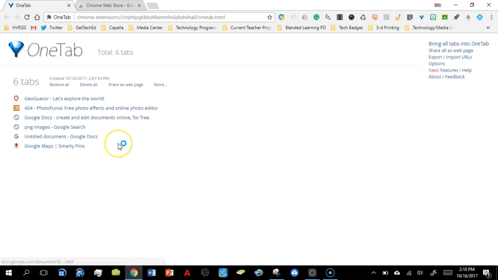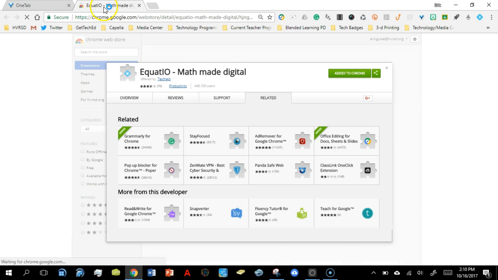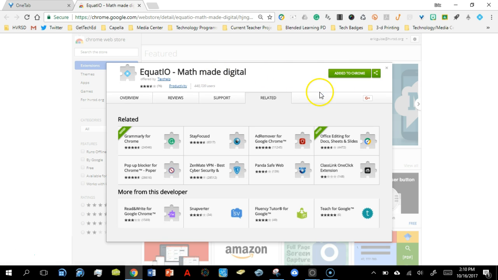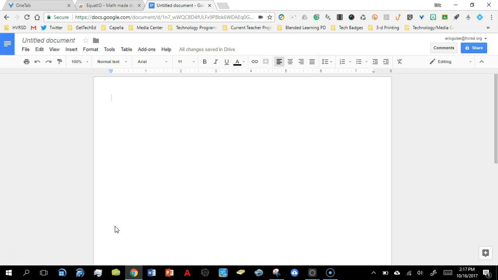We'll go into Equatio next. And Equatio is in the Chrome store as well. You'll go to Chrome, you'll go ahead and add Equatio. This is going to be an extension to our Google Docs platform. All right, so I downloaded Equatio, which is an extension that allows us to really write out equations more easily. Sometimes it's hard to type equations into our Google Docs.